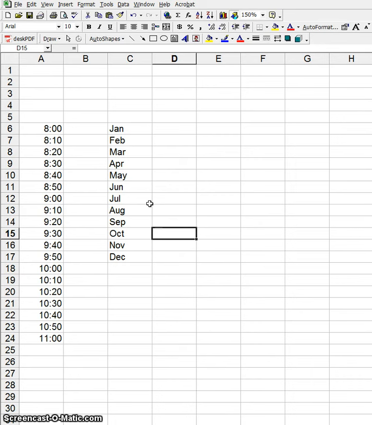Now with that one, it may have guessed if you had forgotten to select the pattern because it was January, February, and that's pretty distinct. Excel probably would have even guessed that one right, but it's lots better to get in the habit of select that pattern and then let Excel fill in the rest.